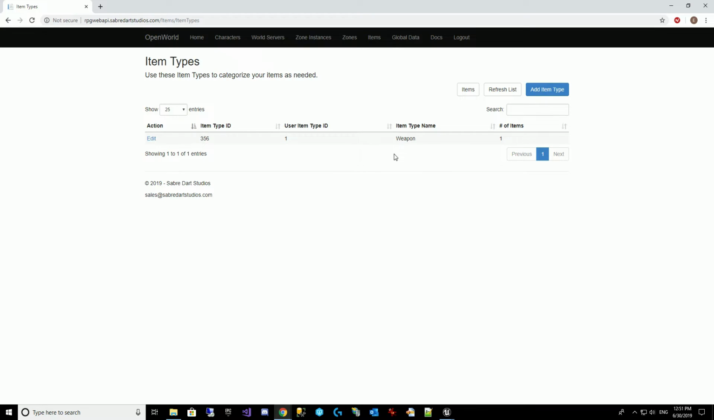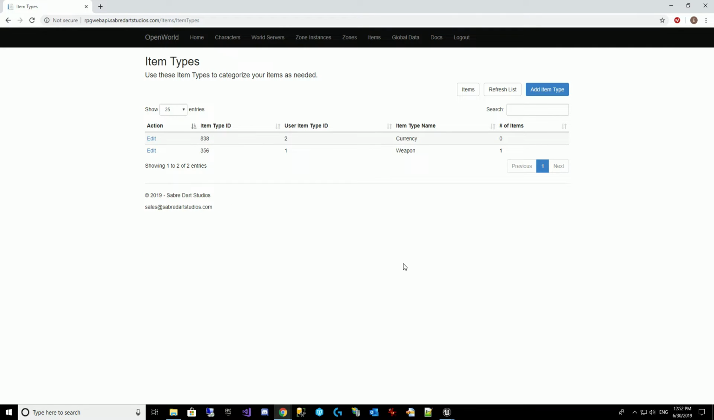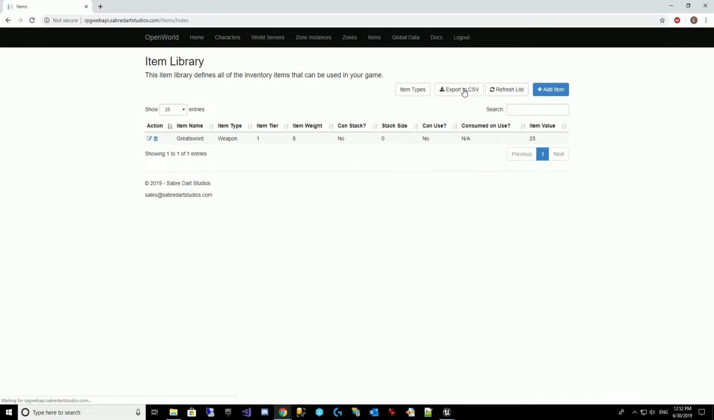Okay. And then you'll come back here, and if you didn't have the great sword, first of all, I'd go to item types and add this item type weapon. Okay. And we're going to add a new item type called currency. This is just a user-defined type. So now we have weapon and currency. So you want to create both of those. And then we can go back to items. And if you don't have the great sword, you'll want to add that.